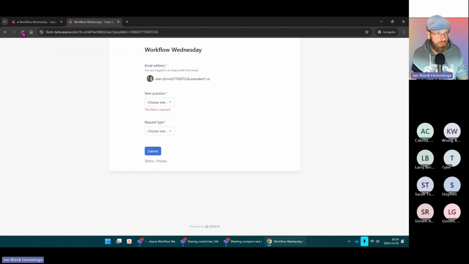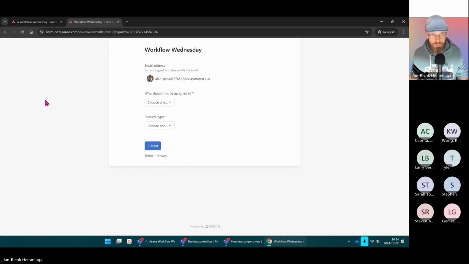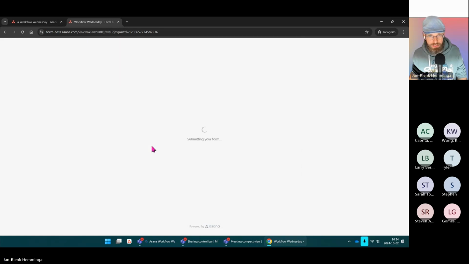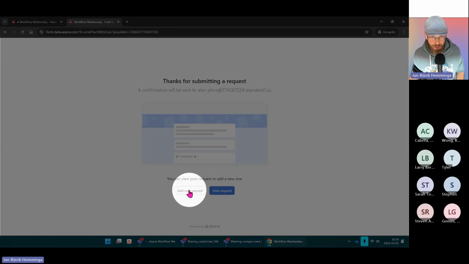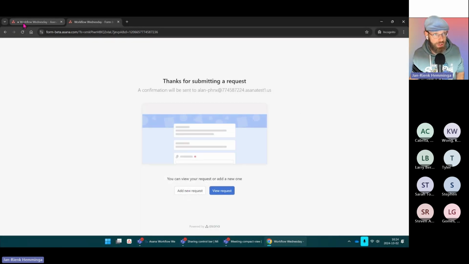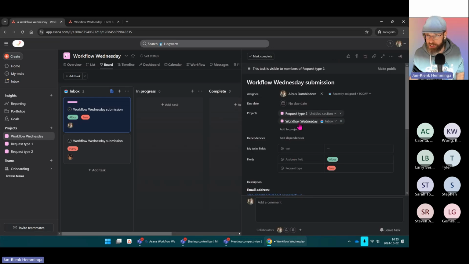Saving this, refreshing the form. So I'm going to assign this to myself. I'm going to say this is request type 2, submit. I don't need to fill in my name. I've got a button here with which I can add a new request, and when the request is added, I can see here that it is also added to another project.